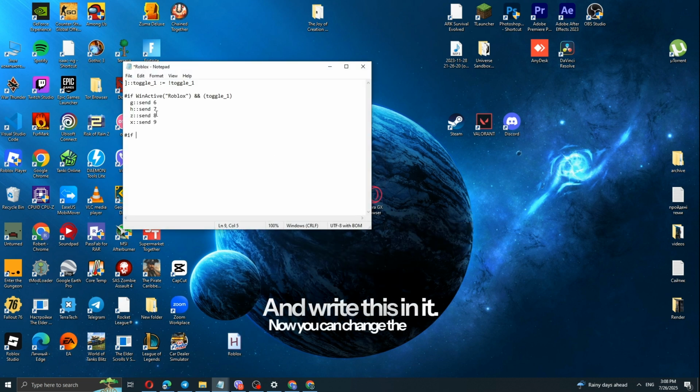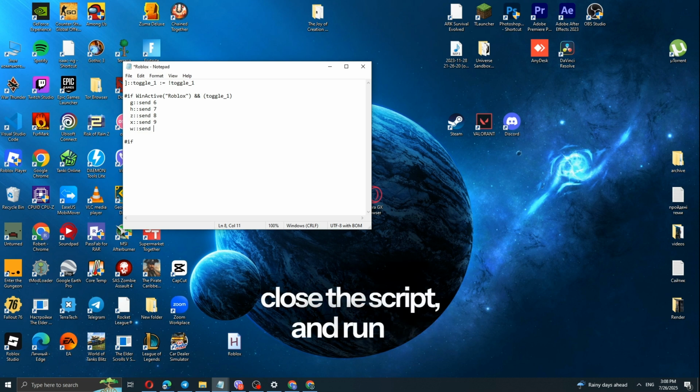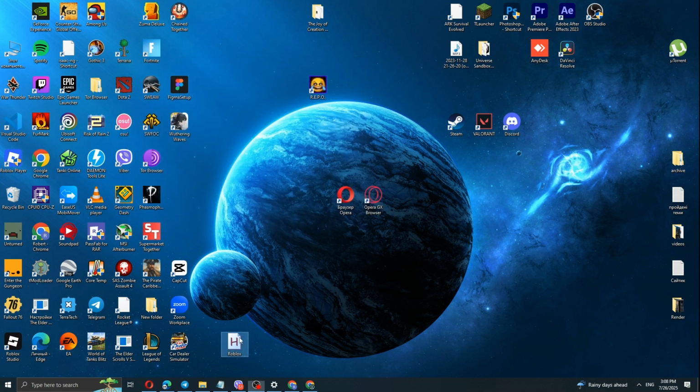Now you can change the keys themselves. Say I want to use B instead of W. I'd write W, Send B, save, close the script, and run it. It's now running. Now you can play Roblox with new keys.